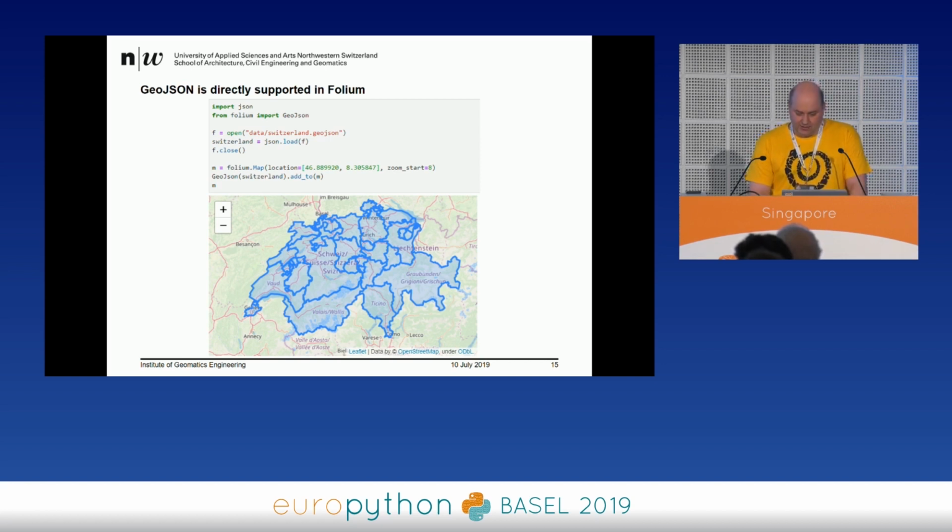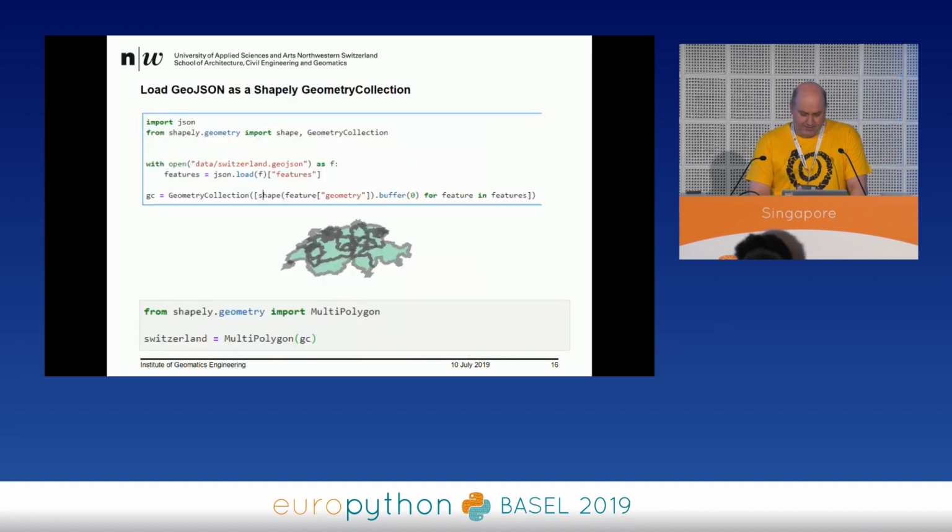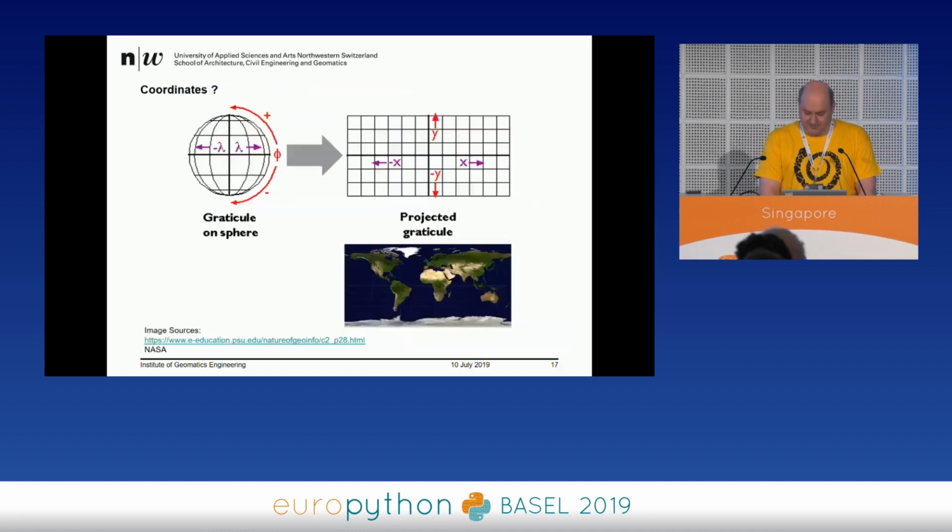Now I do the same again, but I plot it directly using Shapely, and you see it's not the same, so there is a distortion. Switzerland is not that distorted usually. The reason for that is we have different coordinate systems.